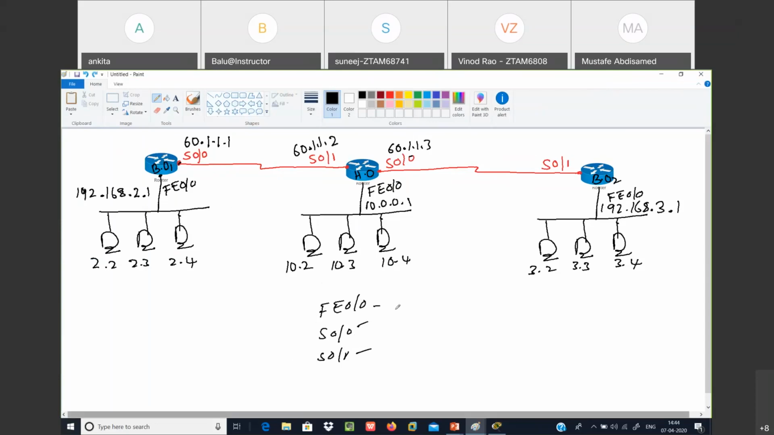Okay. So we already configured the fast Ethernet IP, what is it? 10.0.0.1. Serial 0/1 IP, what have we configured? 60.112. If we configure 61.1.3 on serial 0/0 and 0/1, both should not be the same network address. You know what happens when you assign serial 0/0 60.113? You get an error message saying this IP address is overlapping with the serial 0/1 address. It's going to overlap, right?